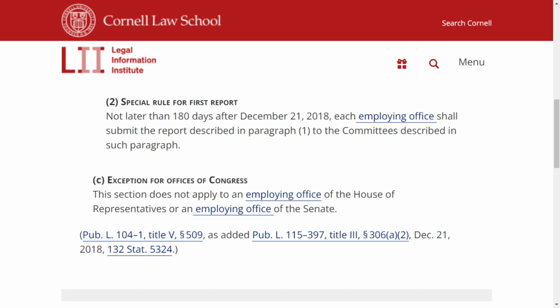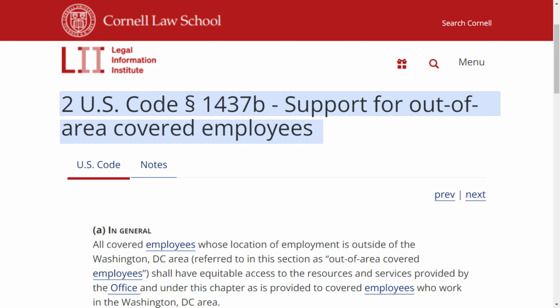C. Exception for offices of Congress. This section does not apply to an employing office of the House of Representatives or an employing office of the Senate.